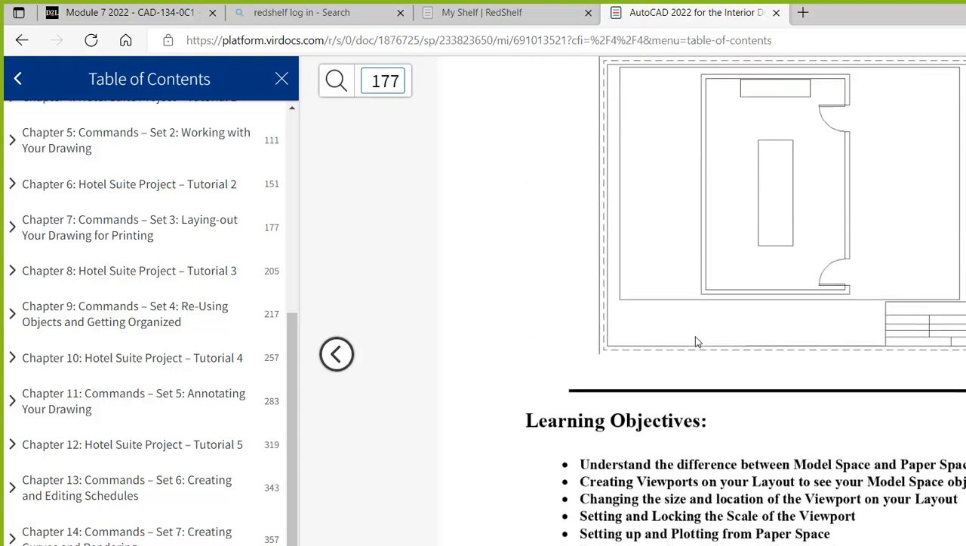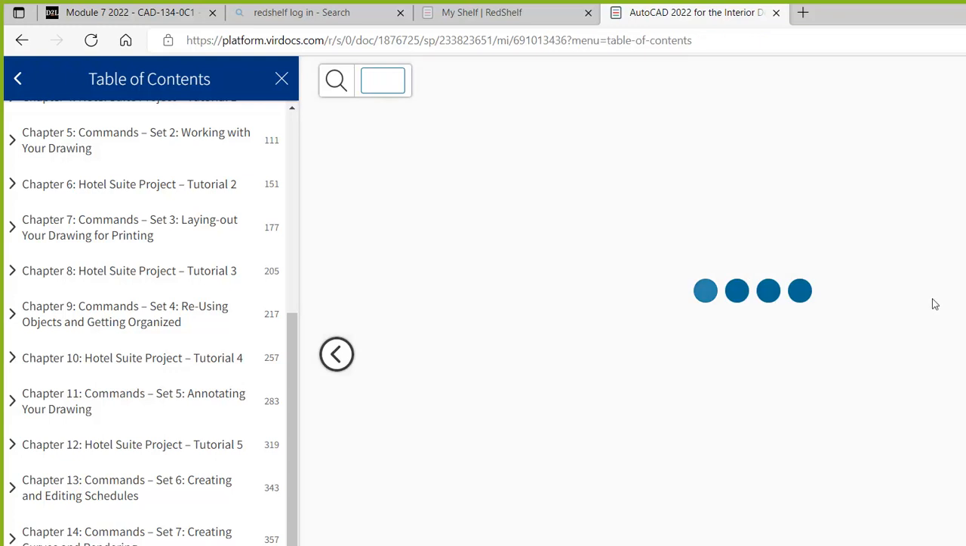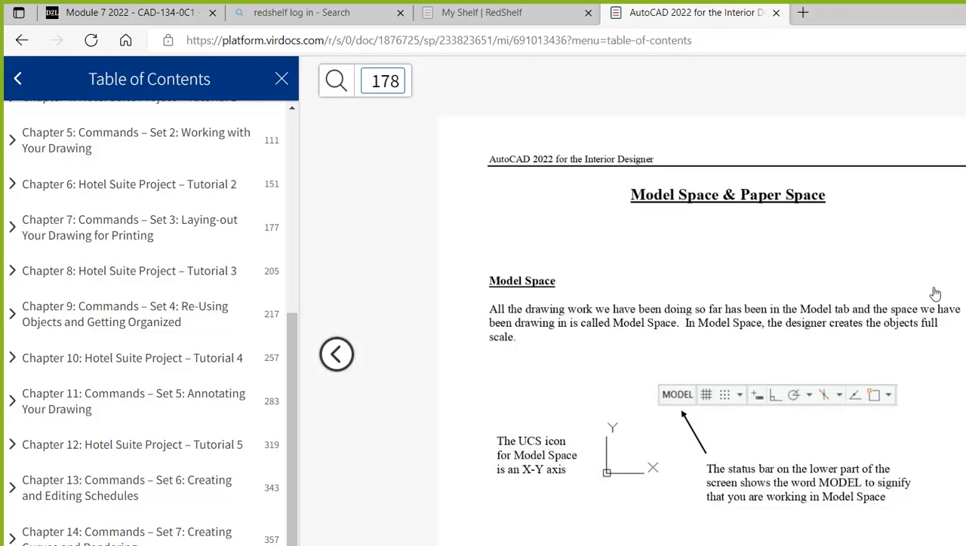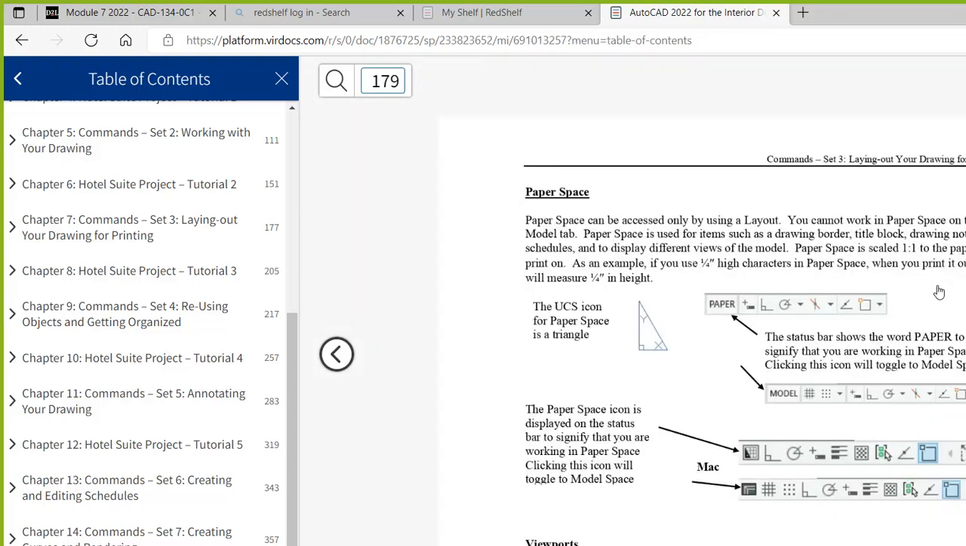And so there's a video on how to do that, but just as a quick look at the learning objectives, being able to understand the difference between model space and paper space, creating viewports, changing the size and location of the viewports, setting and locking the scale, and then plotting from paper space, and then renaming layout tabs. And so as we look at the exercise, I'll just kind of go through this.